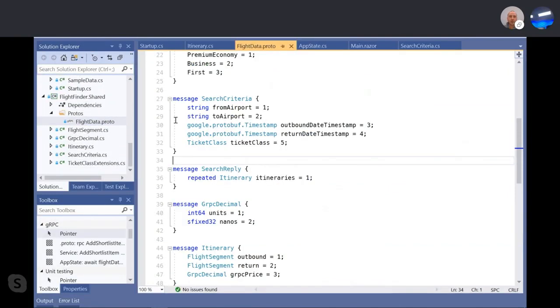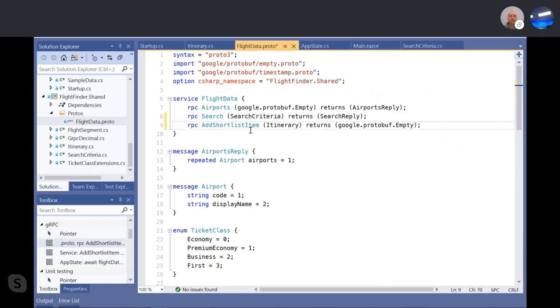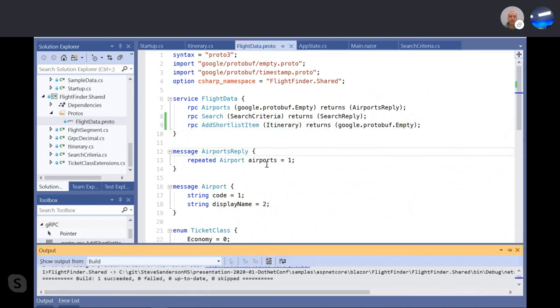So I'll go to my proto file and I'll go to the list of services, and I'm going to add a new one here called add shortlist item. And it will take an itinerary, and it doesn't return anything because we're just sending data to the server there.